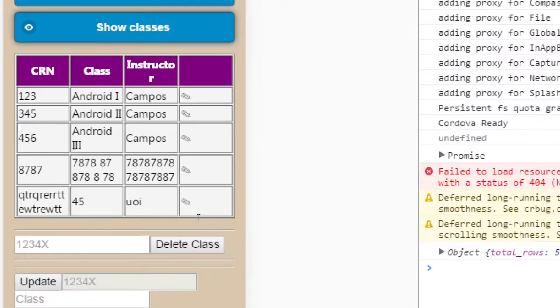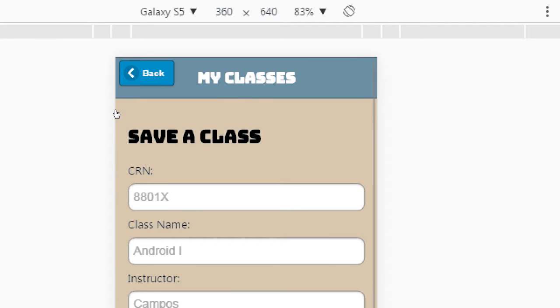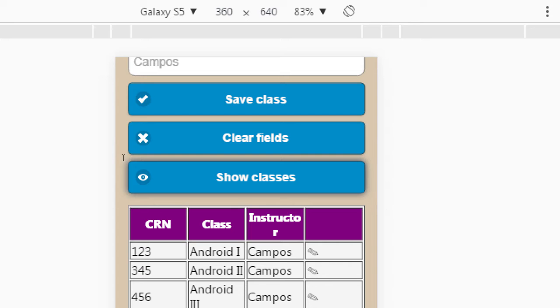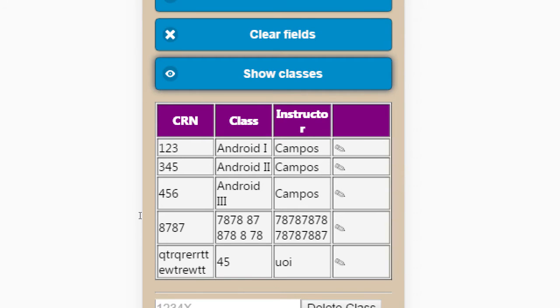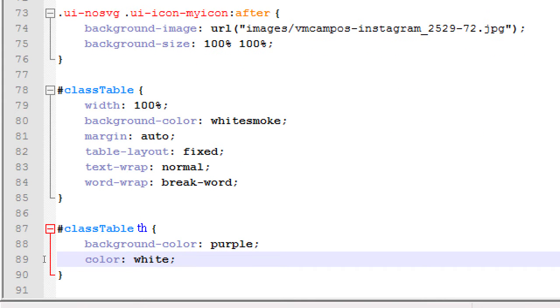There we go, so I'm getting that first row again. Purple doesn't really match well with the rest of my design. I can go look up what my color codes are. But now that first heading there, TH, has been styled.